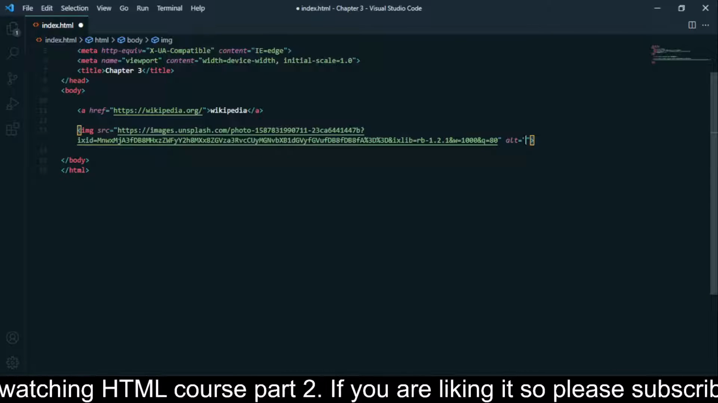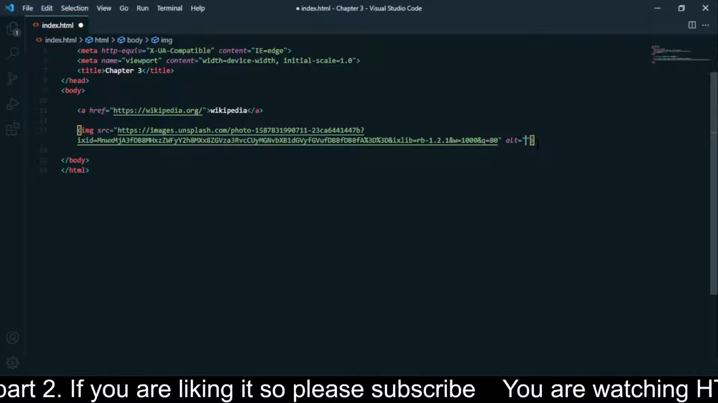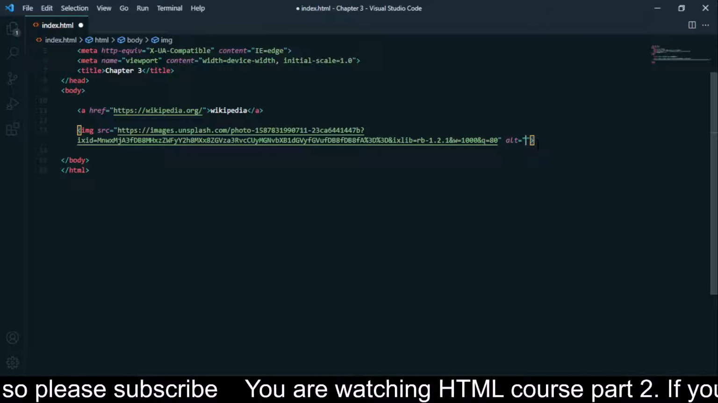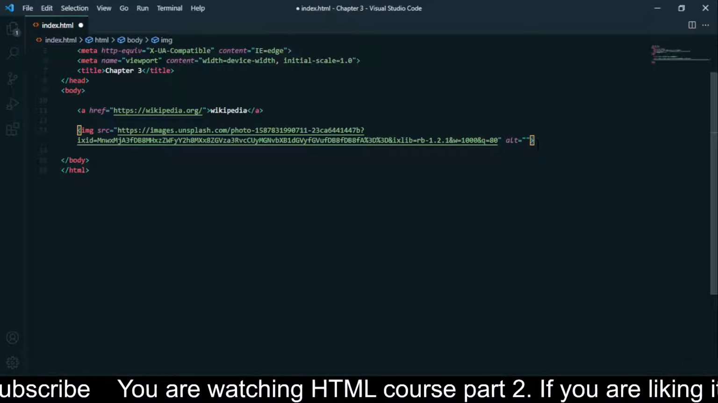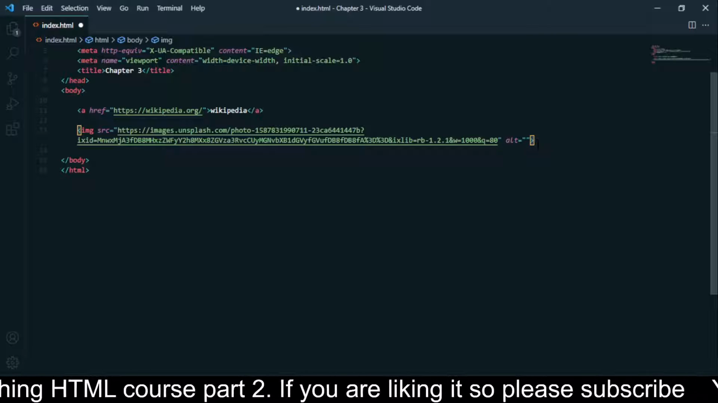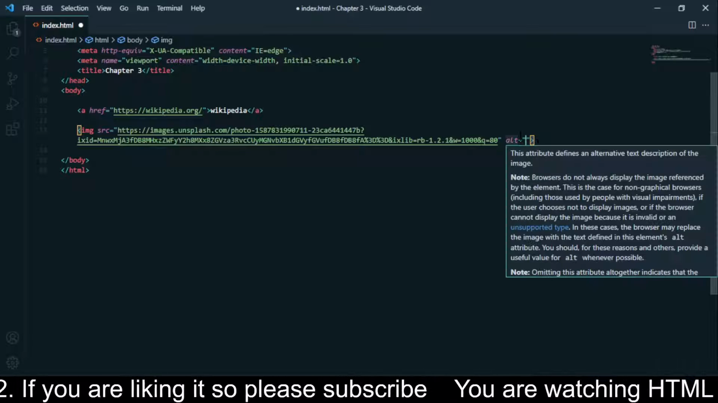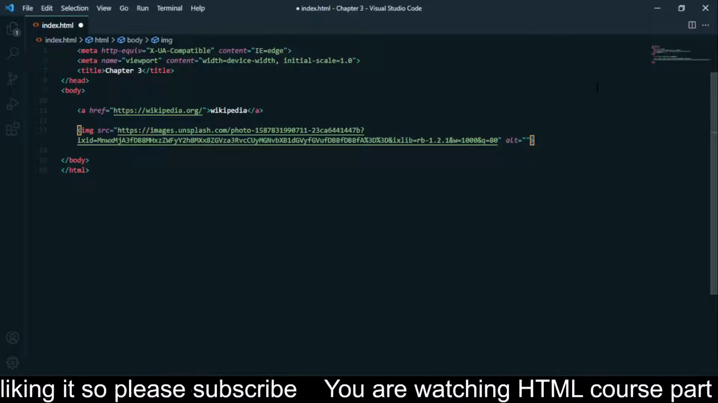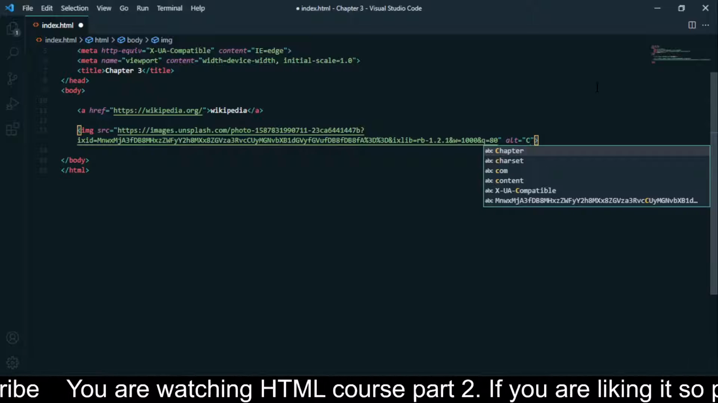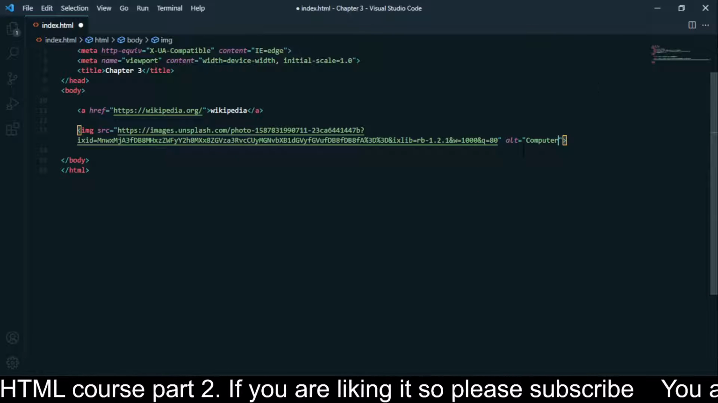Now what is this all? This is optional, but you should use it. Now what if I have no internet? I have very little internet. Obviously the website will take a lot of internet if it has a lot of images. But what if I'm having less internet, not a fast internet? Then what you have to do is give an alt text over here. So I'm going to just say computer.